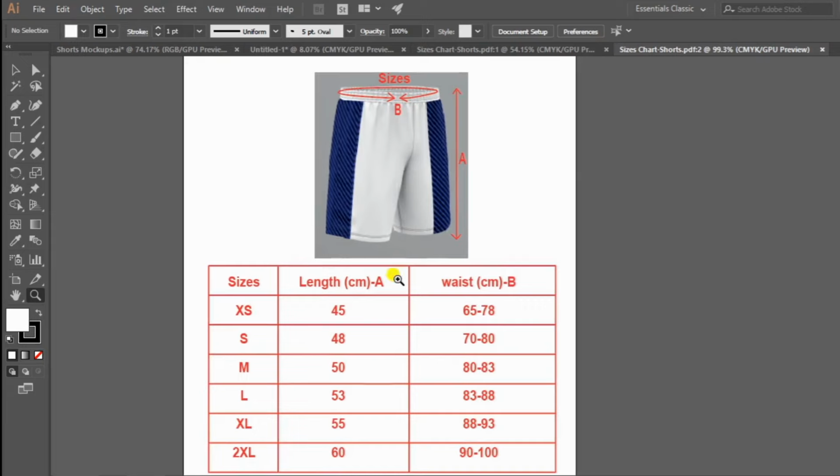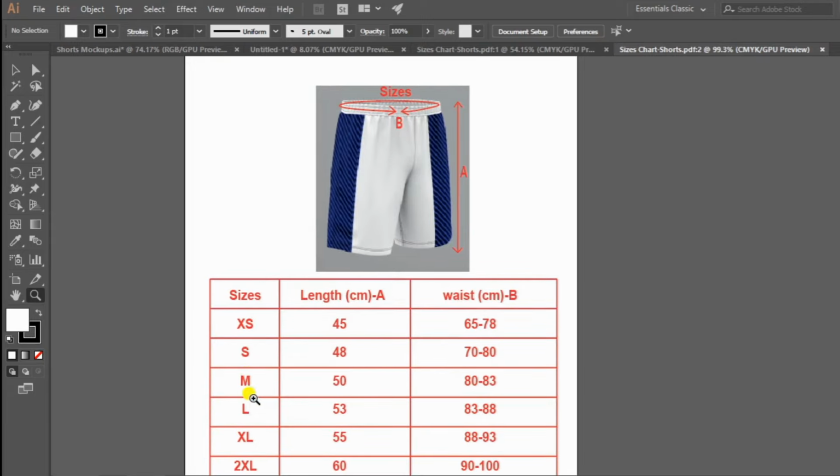So for example, here we are going to create the swing pattern of a medium size shots. From this dimension list we will get the waist of the medium size as 80 to 83 cm and the length of the shots as 50 cm.